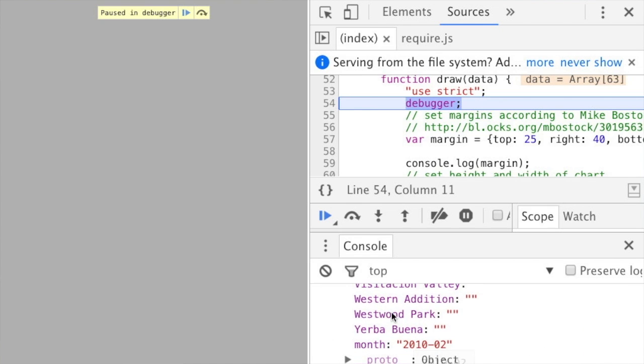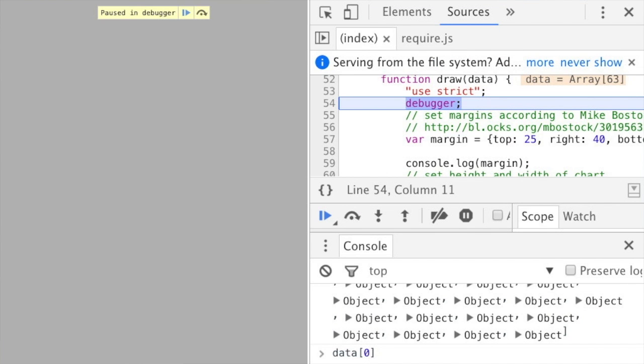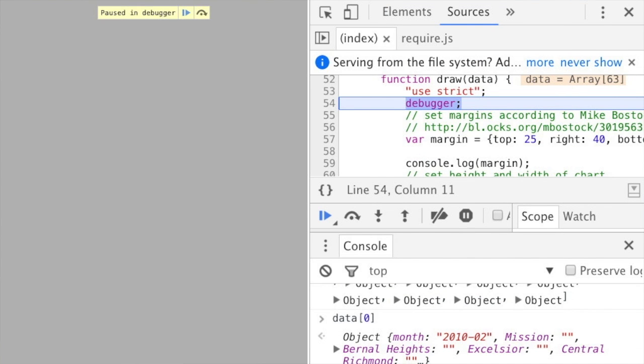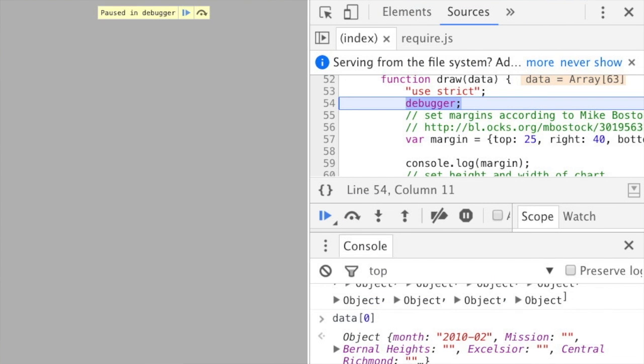as a property name. So if I do want to look at one of these, I can say data 0. So what's data 0? Data 0 corresponds to a given month. And I can do dot month here. And I can say the first data point corresponds to February 2010. And then a little trick that I really like.